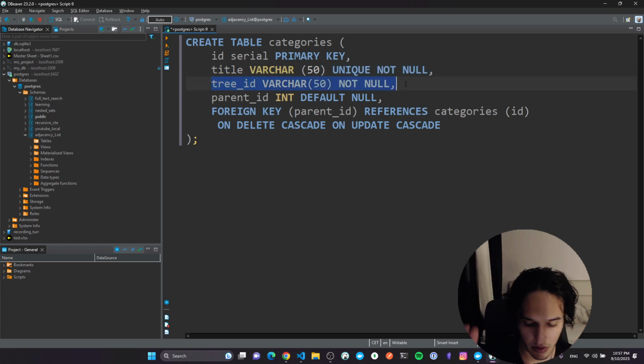because in this categories table, we will store a bunch of trees. All of them start with a root, then end up with a bunch of leaves. And the only way to distinguish between these trees is by the tree ID. So all of the nodes that are related to one tree will share the same tree ID.